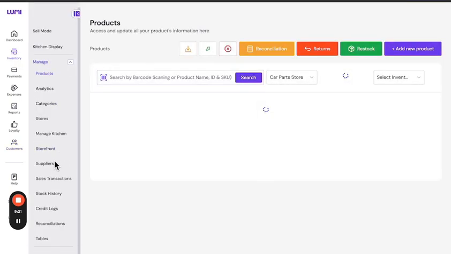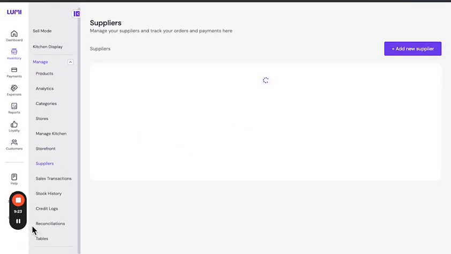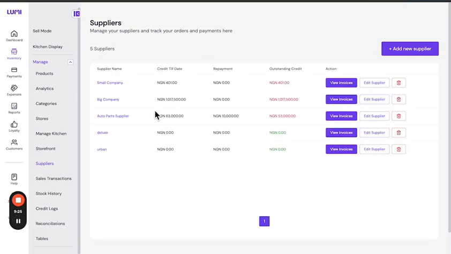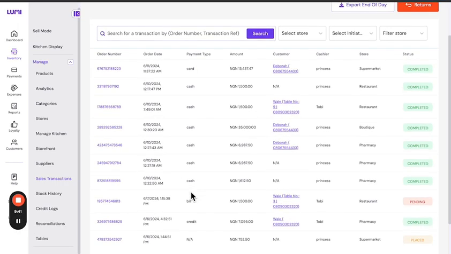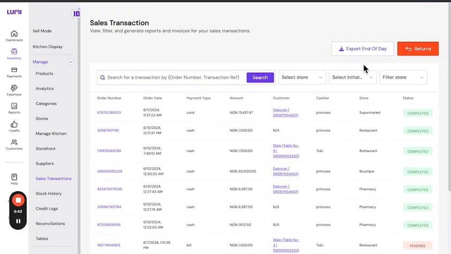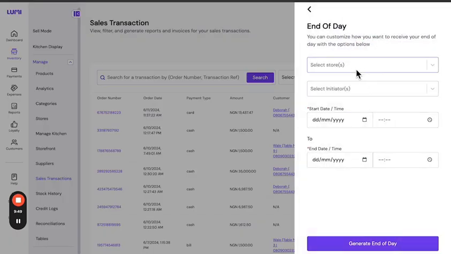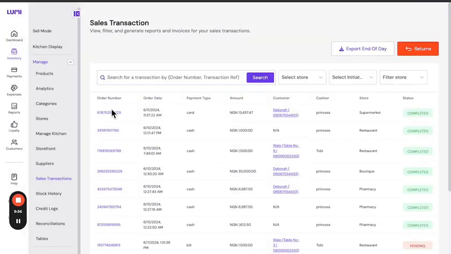You can also track your suppliers here, so you can see how much you're owing them. If you're owing them, you can also view all of your invoices. And here under sales transactions, you can track everything you have sold. You can also export end of day to see your sales for a particular day or month or year, whatever time range you want, you can use this to track that.